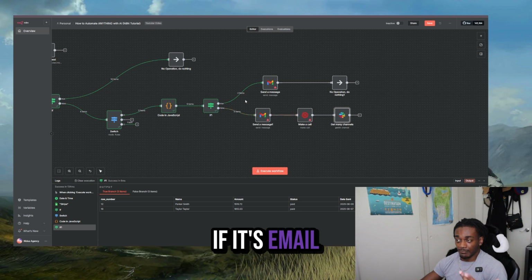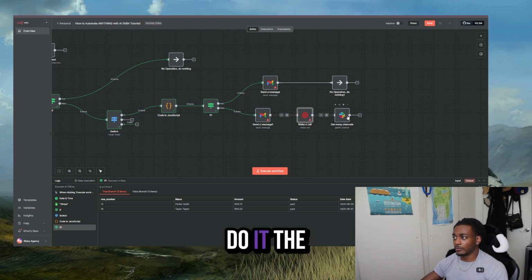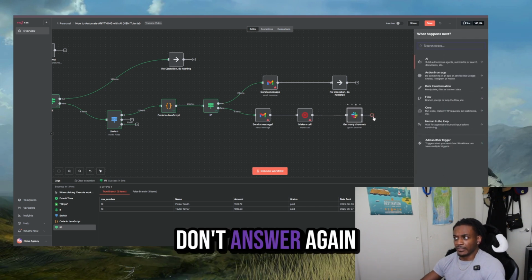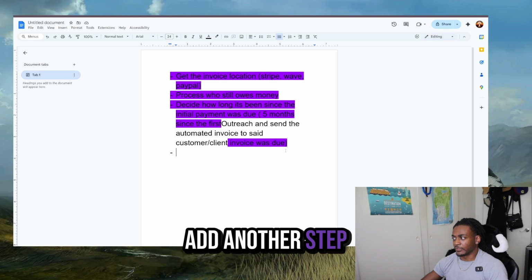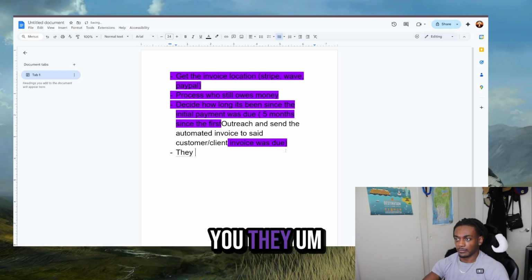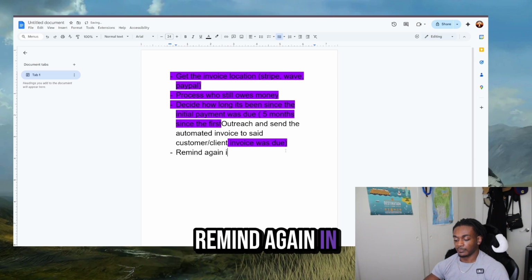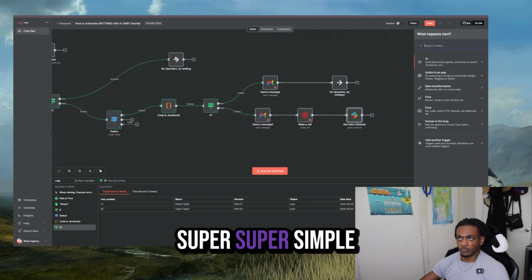If it's email, use Gmail. If it's call, make the call. You set up an AI agent, whatever, however you want to do it. If it's Slack, use Slack. And then that's it. And if they don't answer again, well, let's just add another step just to show you. They remind again in 7 days after. Super simple.